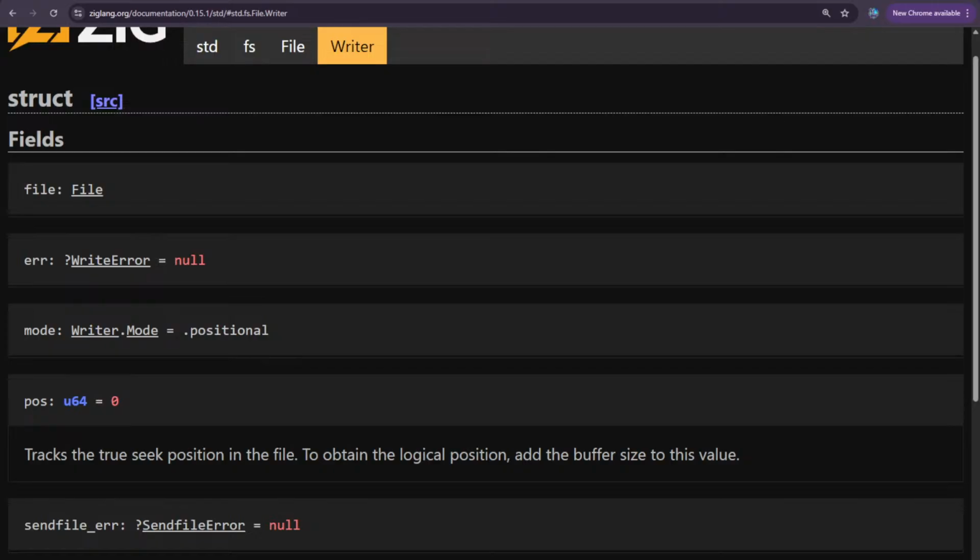So buffer, and then wait, no, this is the writer, right? File writer. This is the file writer. So you put the writer in here, and then standard out buffer there, and then you get standard out like this. No, you just get standard out like this interface.